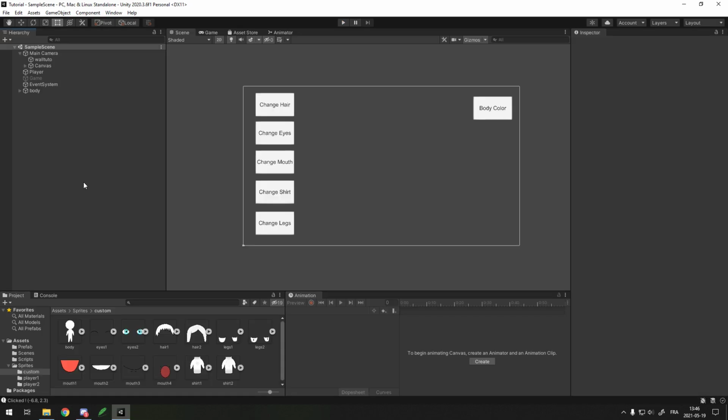So we're going to make a script that's going to generate a selection menu just from a list or array of whatever we have, so levels or customization options, and allow us to click on each one and call a different function with different parameters based on which one we clicked.